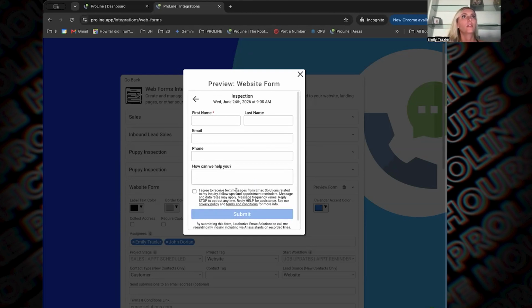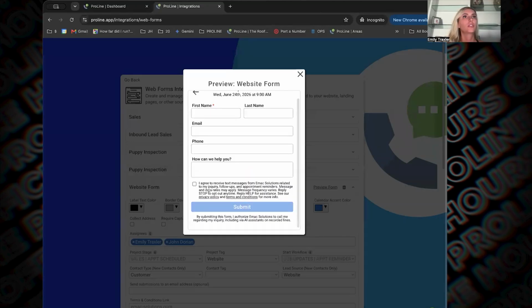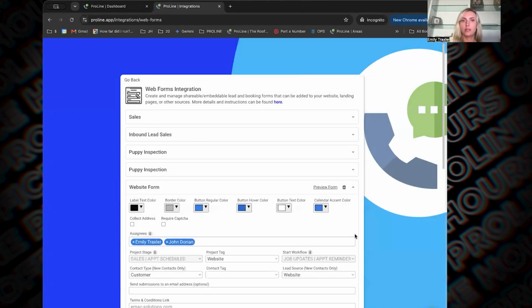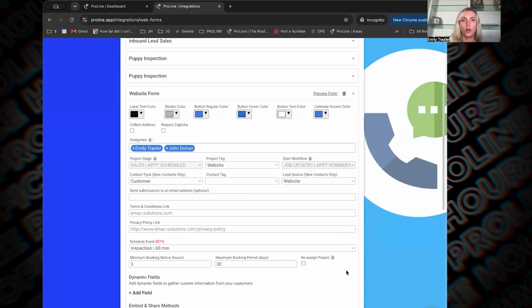So showing everything all the way through: terms and conditions, privacy policy links listed down here, my colors. Okay. So far, it's asking for your name, phone, and a message. But what if you want to ask something specific to your business? That's what dynamic fields are for.